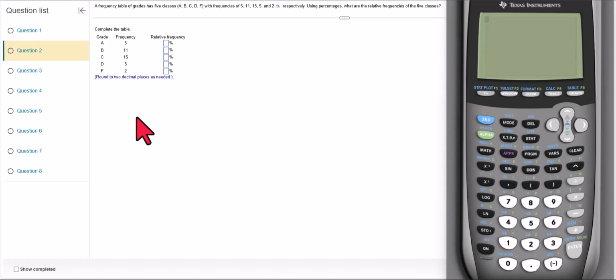So if we think about what we want to do, we want to first find the total of all the grades in the class, and then find what each frequency divided by that total is, multiplied by 100 to give us a percent. And the TI-84 can be very helpful in doing this. The way we will proceed is to first turn on the calculator and go to the Stat button and then the Enter key to go to the lists, and we'll put the frequencies for the grades into list 1.